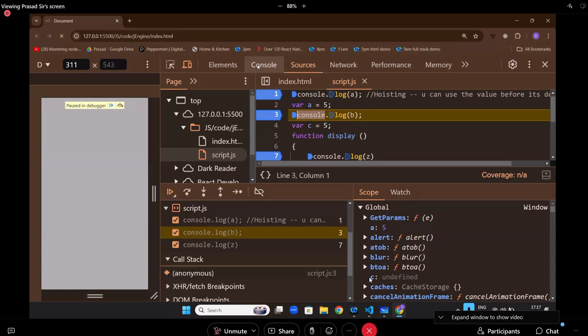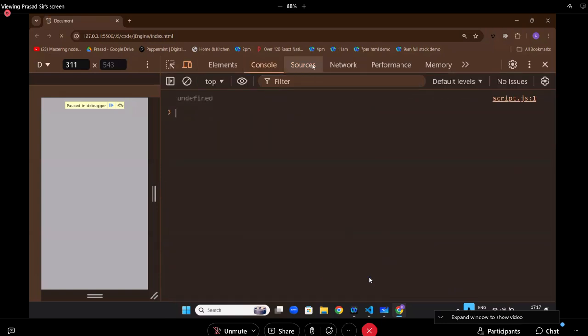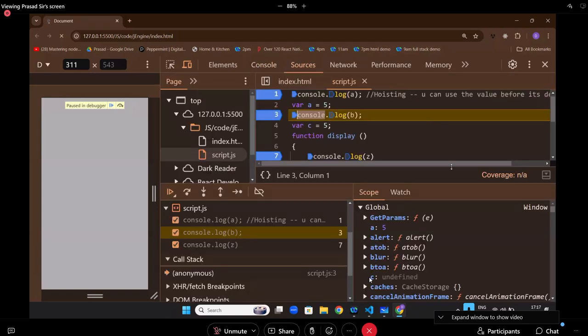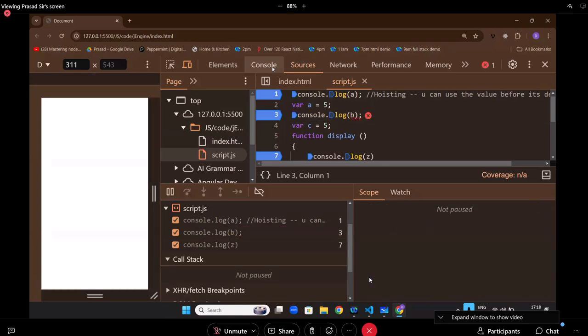Then if you print B value, what will happen, sir? If you print B value, what will happen? No, not defined B value. Error. That's it. Your program stopped.